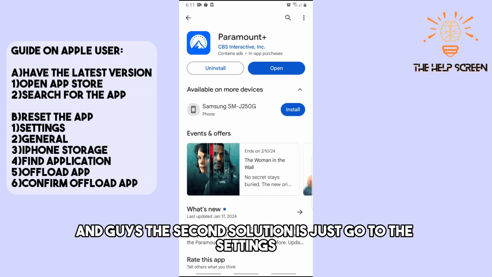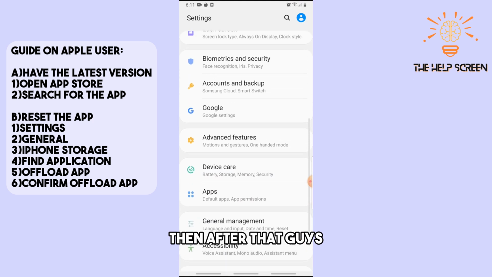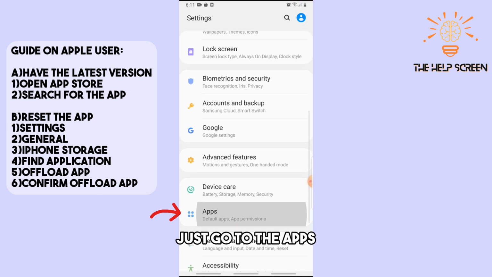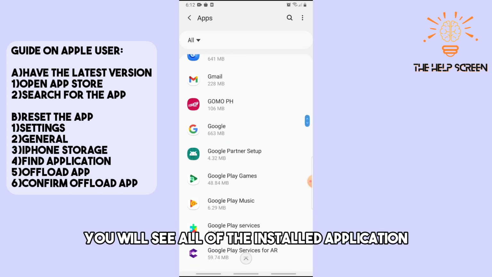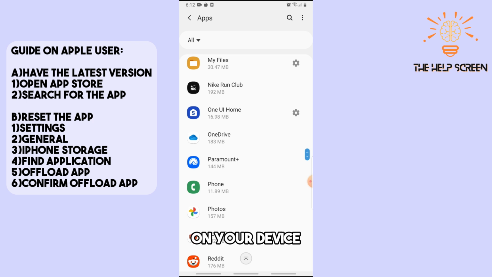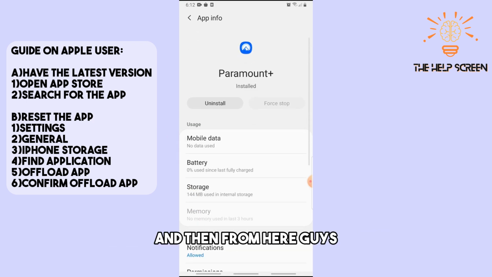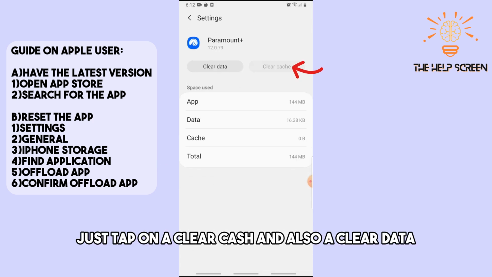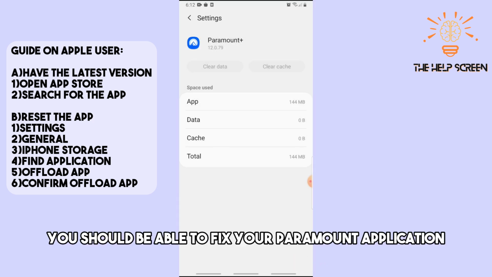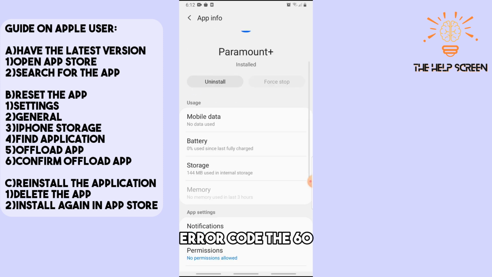And guys, the second solution is just go to the settings. Then after that, guys, once you are on the settings, just go to the apps. And then from here, you will see all of the installed applications on your device. So just find Paramount and tap on it. And then from here, guys, just tap on storage. And from here, just tap on clear cache and also clear data. And then from there, guys, you should be able to fix your Paramount application error code 6040.